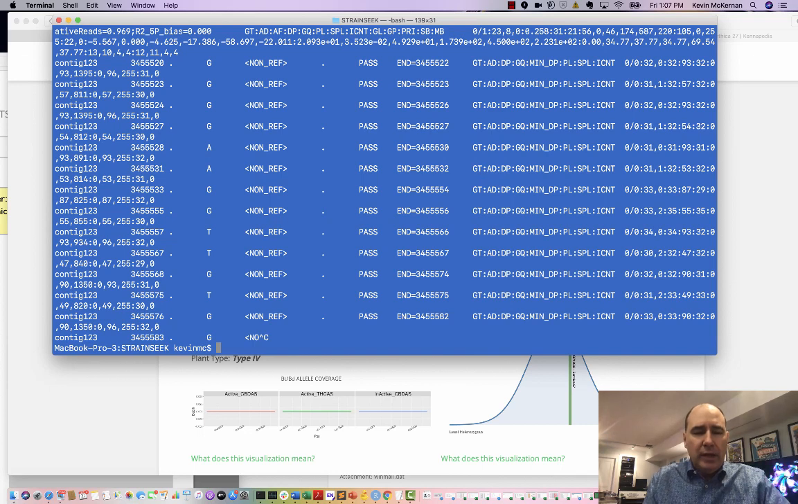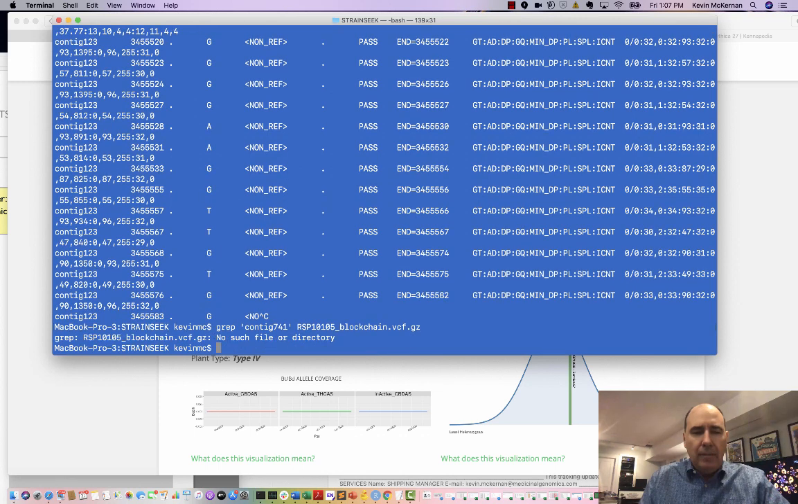Let's say we want to get every variant that is on the THC synthase config. We're going to use grep again, and I happen to know that that's config 741, and we want to search for every variant that's on config 741. Okay, what do we get? Oop, doesn't have a GZ on it anymore.